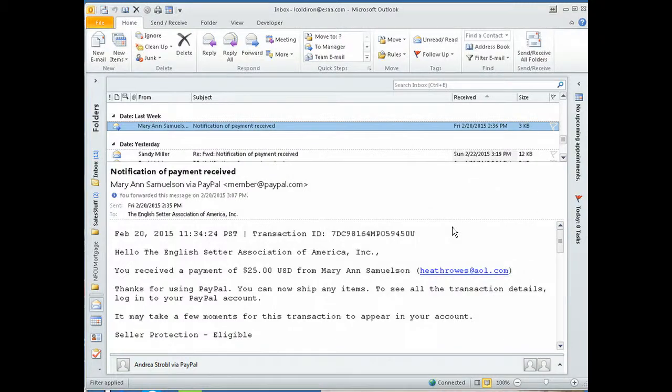Like to do here, just take a couple minutes and go through the steps to create a new rule, a new rule with multiple entries using a Boolean OR statement. This is the one that's in question. The subject lines that PayPal uses are pretty generic here. Notification of payment received, which really doesn't give you any idea about what the contents are.